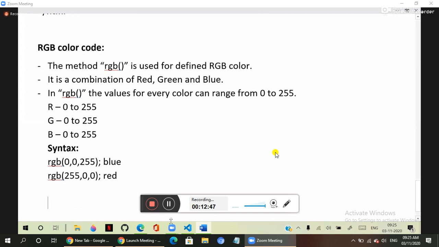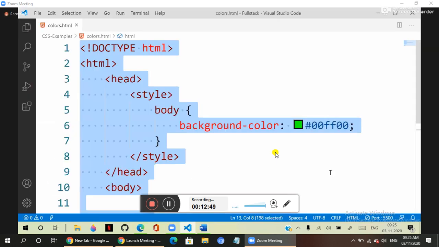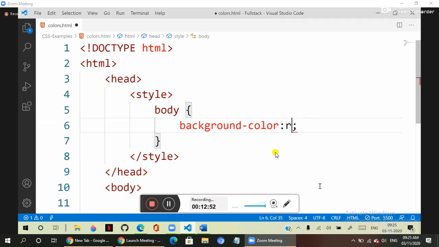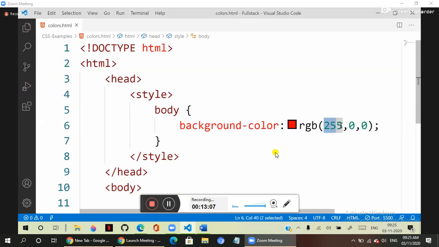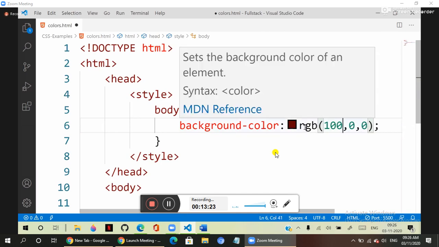With RGB, in the background, we can write the method RGB. RGB is expecting 3 values. Red value is 255, green value is 0, blue value is 0. That means it will be background red. Suppose I am changing to 250, it will be a little light red. If I say 200, it will be a little darker. If I say 100, then it will grow darker in the red.